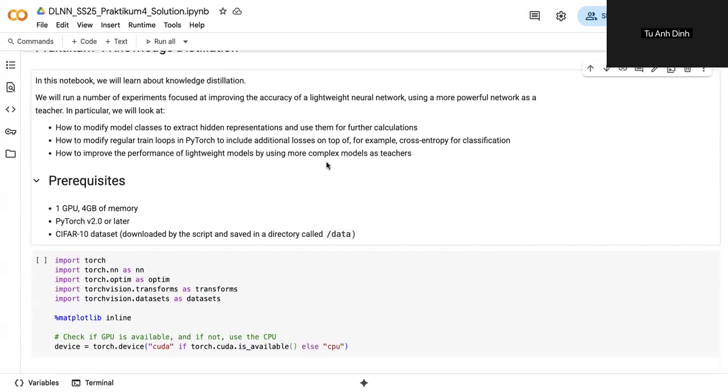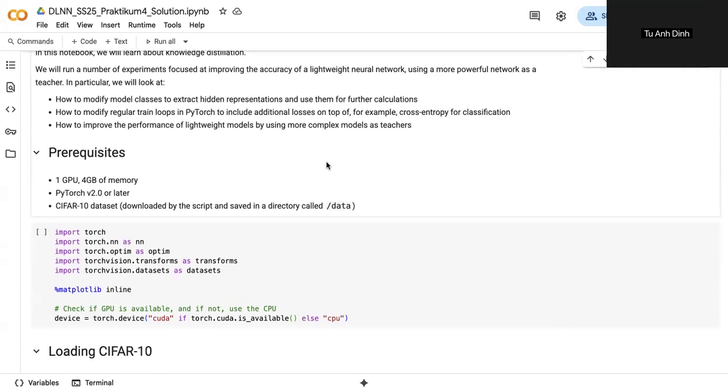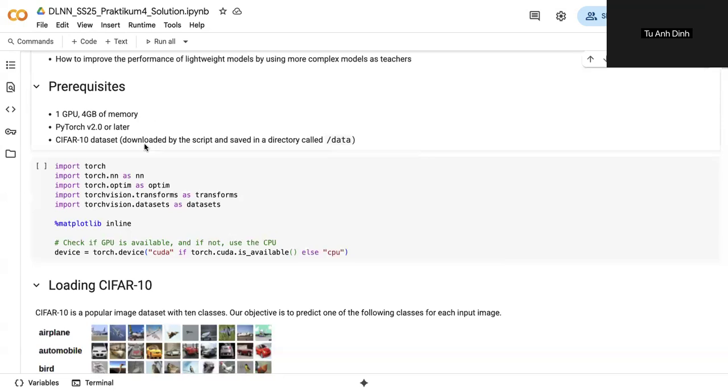So in this notebook, we will look into how to modify model classes to extract hidden representation and use them for further calculation. So instead of just returning the hidden layer and doing normal training, we would also need to pass it along to train a smaller model. We'll also see how to modify regular training loops in PyTorch to include additional losses, as in the distillation loss, in addition to the normal cross entropy, and how to improve the performance of a lightweight model using a more complex model as teacher. So this is the prerequisite, but I guess the free GPUs on Colab should be enough.